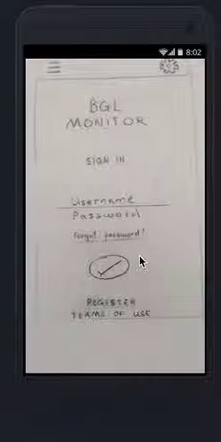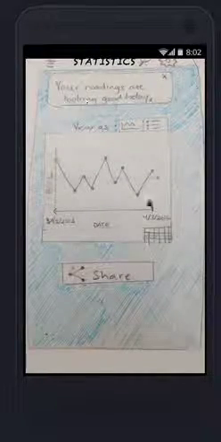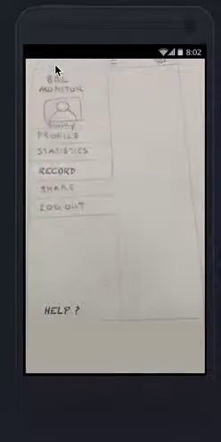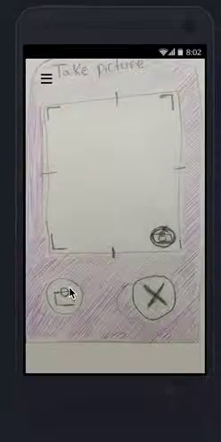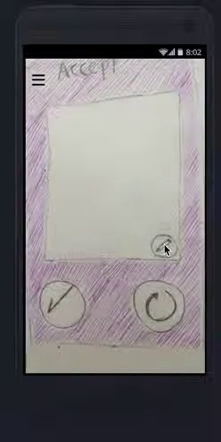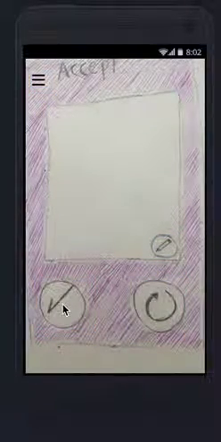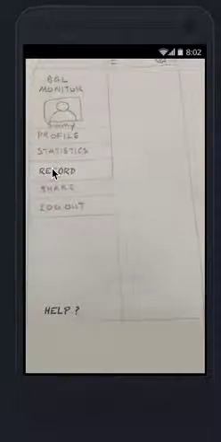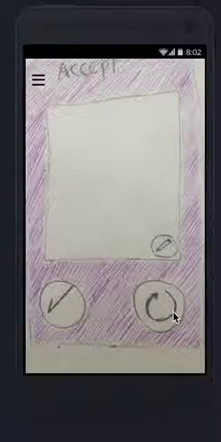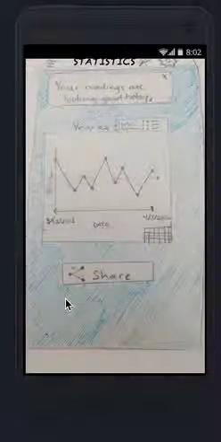Accept. So let's move on to where we log in, and when we log in, we have our statistics page. We can decide to actually take a record, and when we take a record, we can either decide to edit what we see here, or we decide to accept it. Let's say we accept it. We take it. It comes back here, and then we accept it.